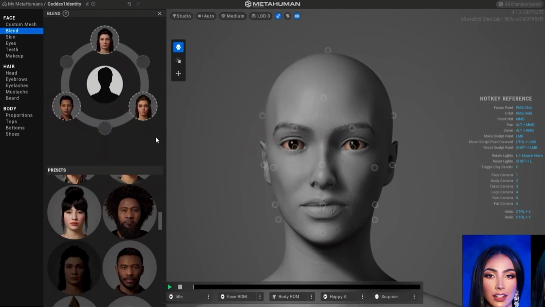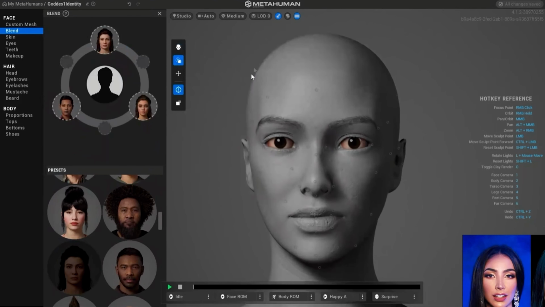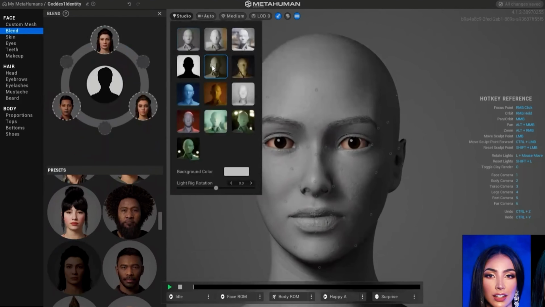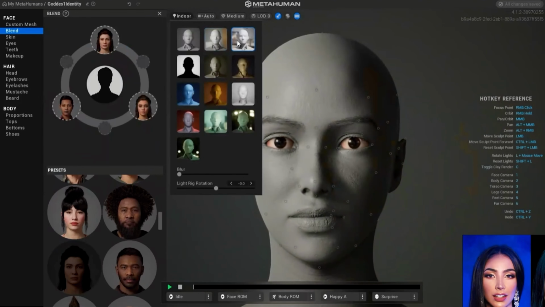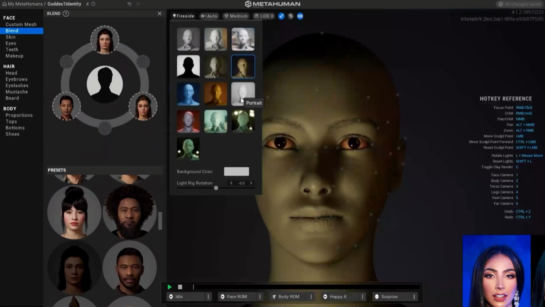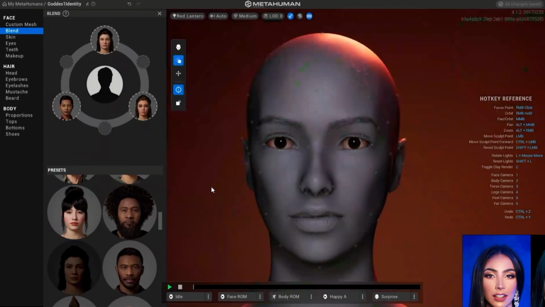For a more manual way to manipulate the head features, you can click on the Sculpt button or the Move button. FYI, you can change your lighting setup at any time by clicking the light bulb icon. I like using setups with stronger contrast. I can see more of what is happening with the facial changes.